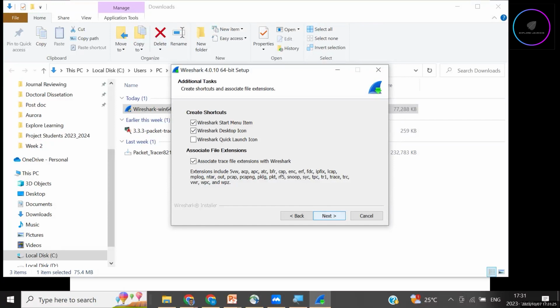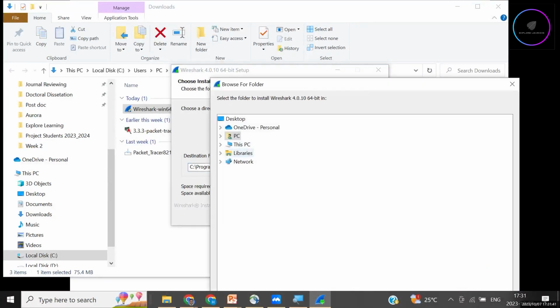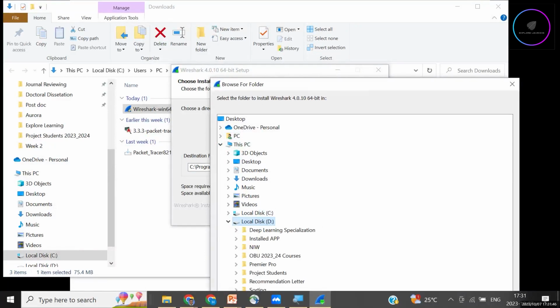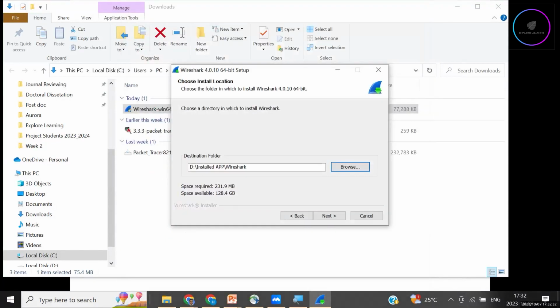Now I'm prompted to decide which directory I want to install this software into. For me, I don't have enough space on C, so I usually change the directory. I'm going to change it to the D directory. I have a folder on my D drive where I usually install my programs because I don't have enough space. So I'm going to select the OK button. That takes me back. Now I have successfully changed the directory to D, to the specific folder I want to install Wireshark into. So all I need to do is to click next.